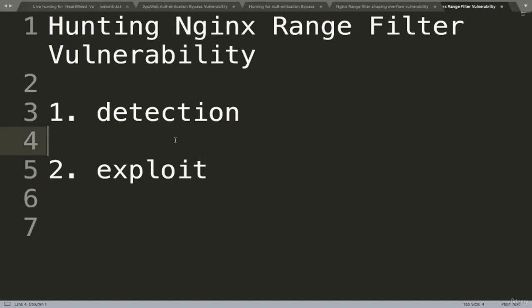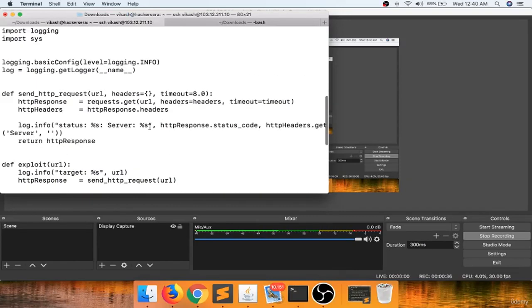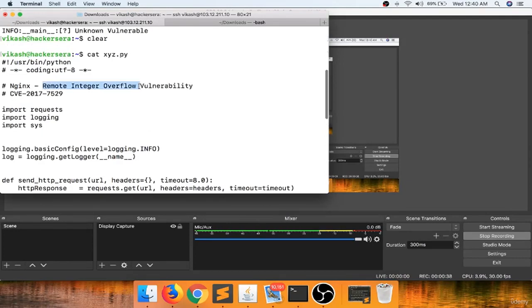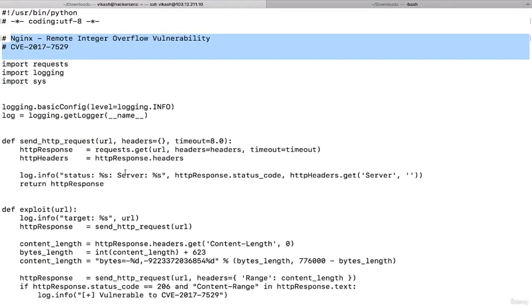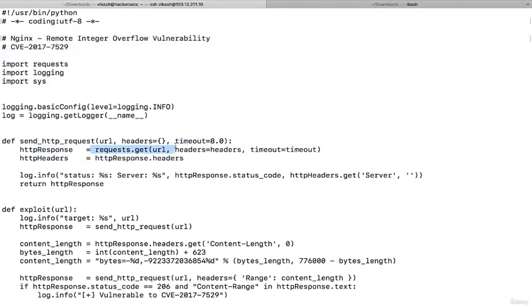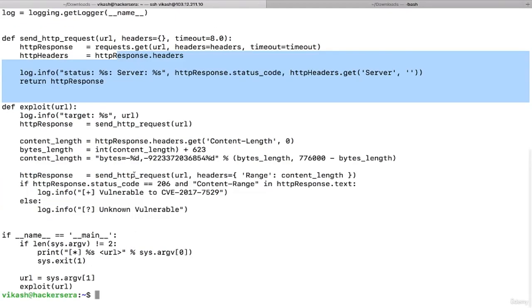Okay, so detections. The file is basically the code one, xyz.py. Very easy. See this now. Remote integer overflow vulnerability, CVE. You can also search on Google to get more details about this one. Basically we are sending a malicious request and trying to dump some memory, and the memory may reveal some information leakage. So it's very easy.